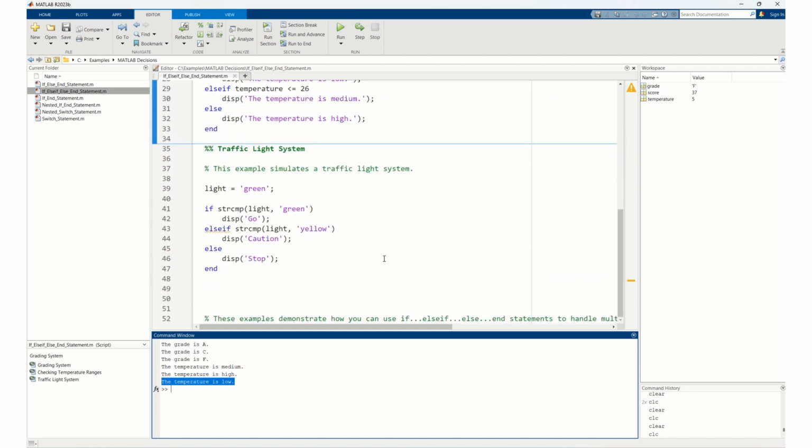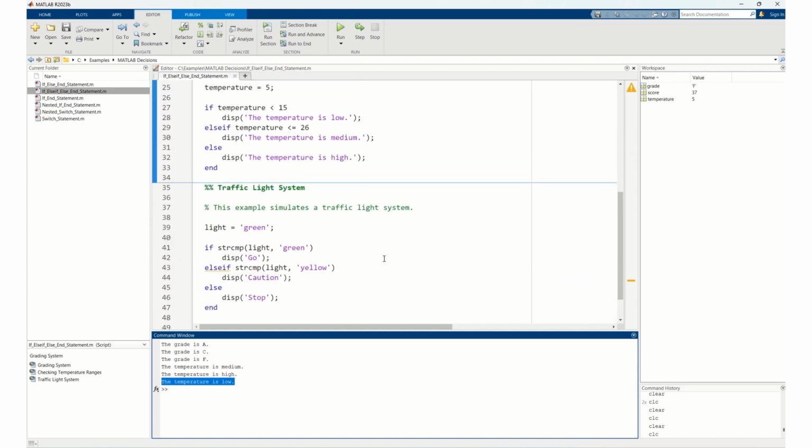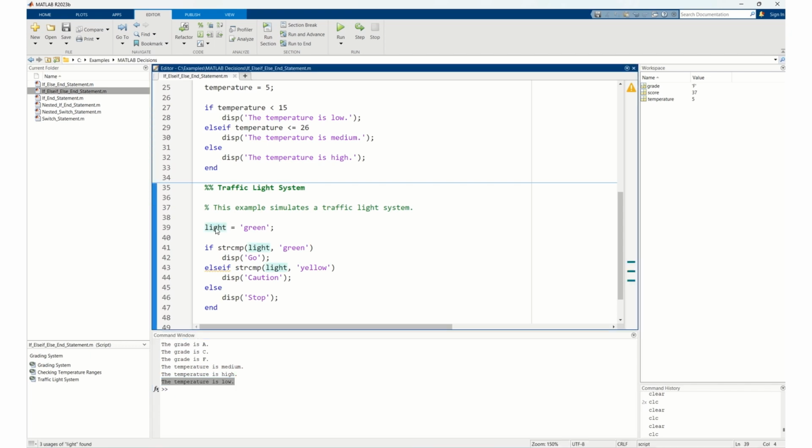And the last example, for your interest, I made here the traffic light system. Starting with the name of the variable, light, and assigning this character as green, and I'm here checking with string compare. I'm using the string compare function, and then checking the variable. If it is green, then I'm displaying go. If it is yellow, I'm displaying the message caution. And if it is any color other than yellow and green, then it stops. Ideally I can go for red as well.